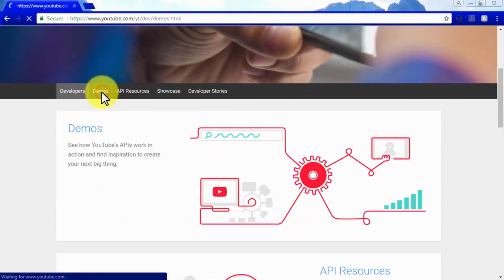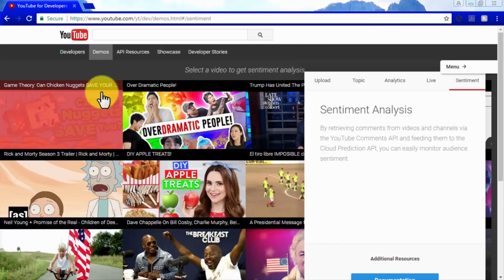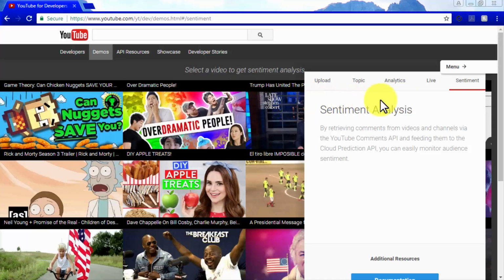In the Demos tab, you will find several examples of how the application programming interface is working in real time, so you can get a nice idea of how you will be able to use them once you start integrating YouTube on your own applications. You can use the menu on the right side to deploy these API demos. So let's take a look.